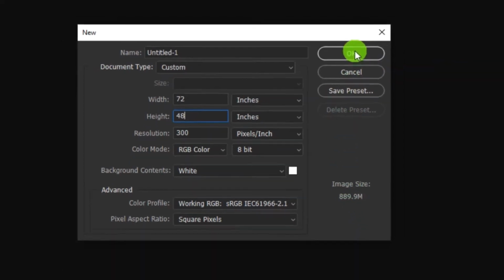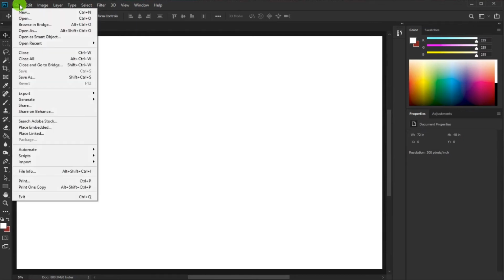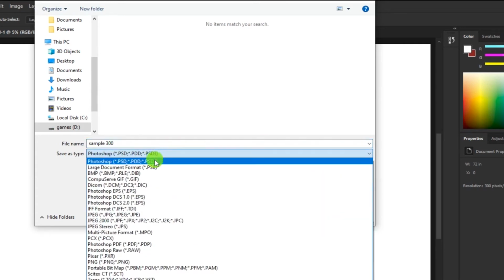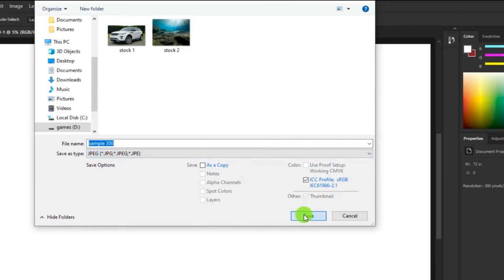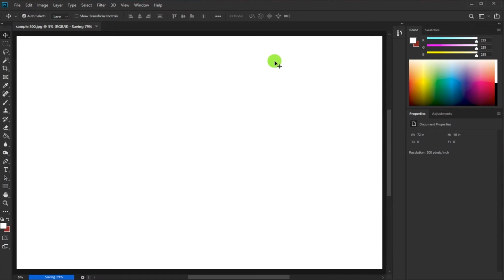Let's click OK. Leave our canvas as it is, then we will save it. Go to File. Select Save As. In the file name, input sample 300. On the Save As type drop down list, select JPEG. After that, click Save. A pop-up JPEG options menu appears. We have a quality of 8; 0 is considered the lowest, while 12 is considered the highest. We choose the maximum quality. In format options leave it as it is. Then click OK.